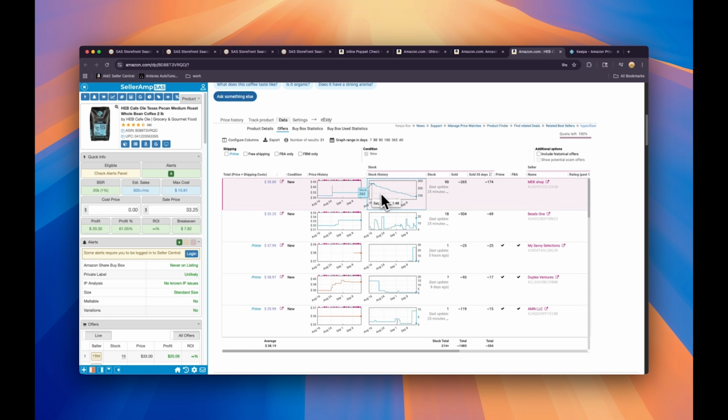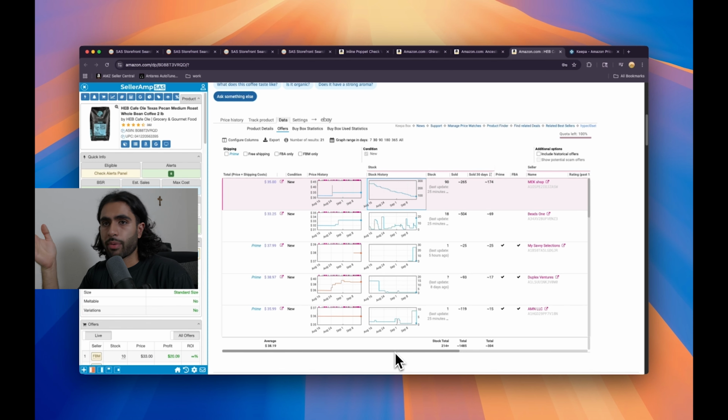So looking at this guy right here as an FBM offer, you can probably assume he sells through a lot of units. So you can look through it and think, okay, maybe if I buy 100 units, I can definitely shred through this, especially as an FBA offer.